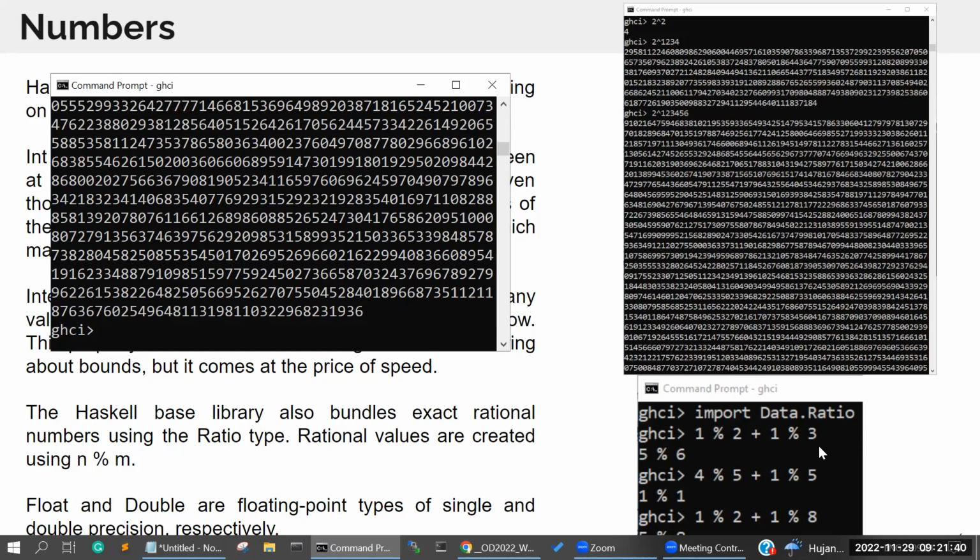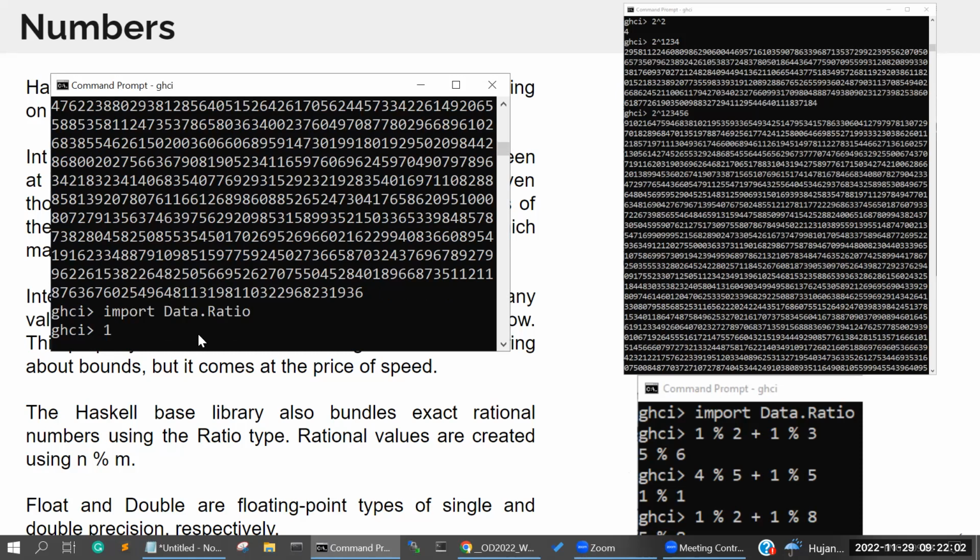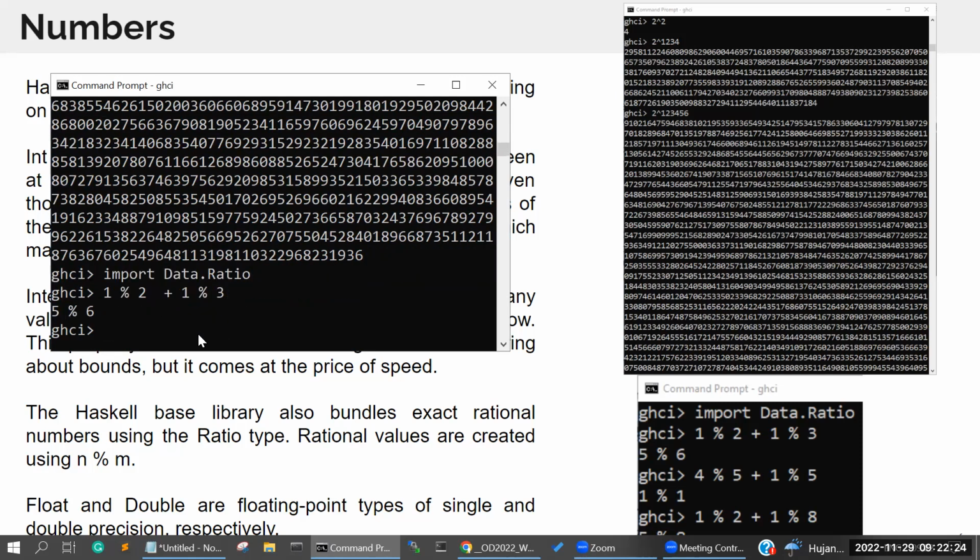And then how to use the ratio? If we want to use the ratio function, then we have to import the module. Then if you want to type 1/2 and then the value is added to 1/3, the result is 5/6. So all of these mathematical operations are performed as rational numbers, in the form of a fraction.